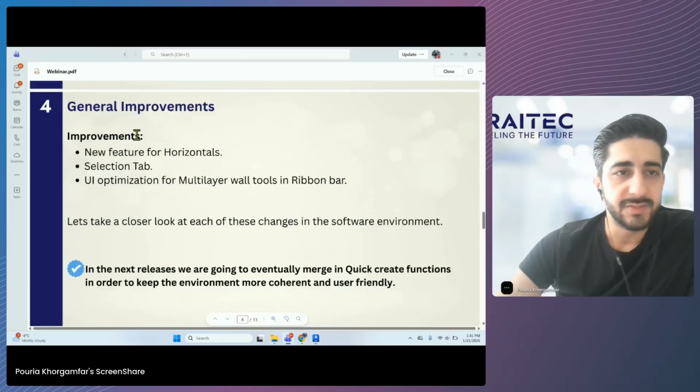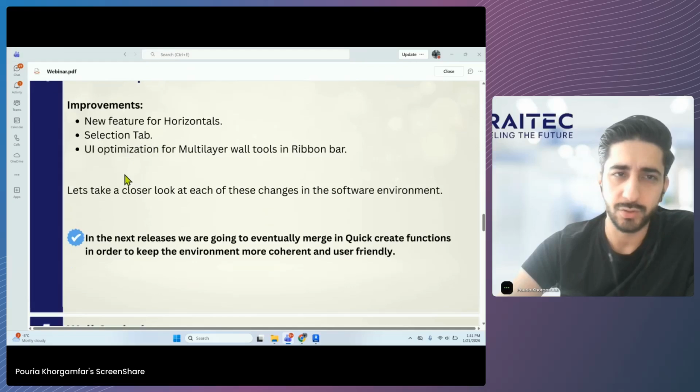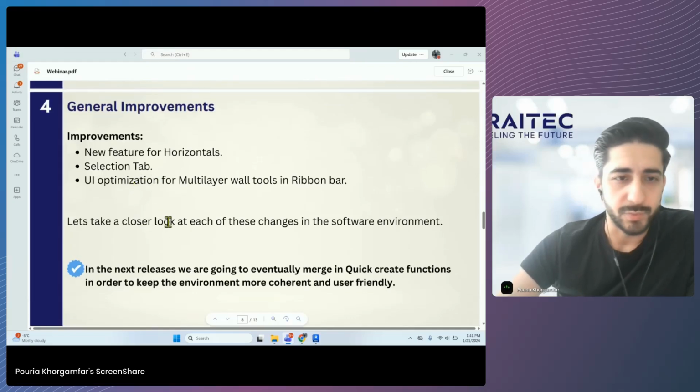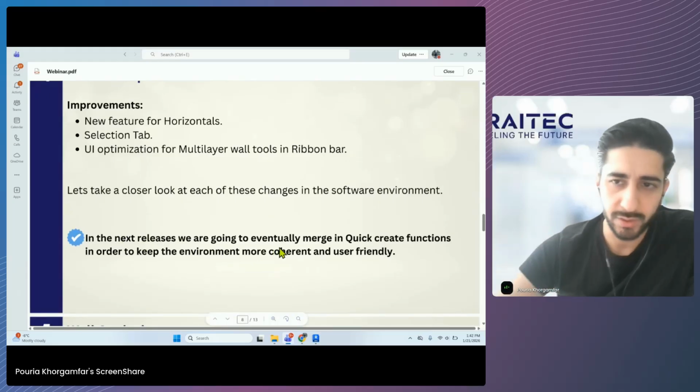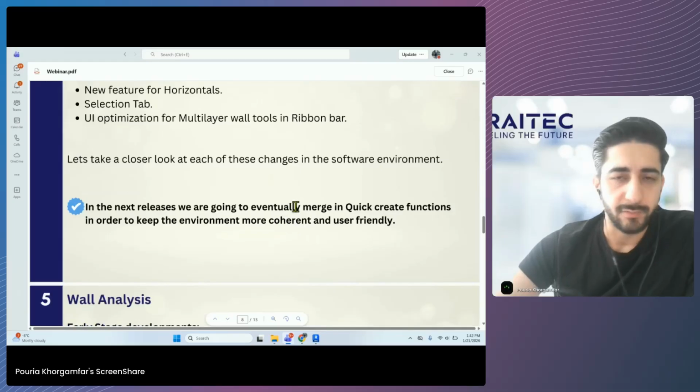So that being said, those are a couple of improvements that are noticeable, and it's good to pay attention to. So those were discussed. As I said, in the next releases, we are eventually going to merge the quick create function to have a more coherent and user-friendly environment.